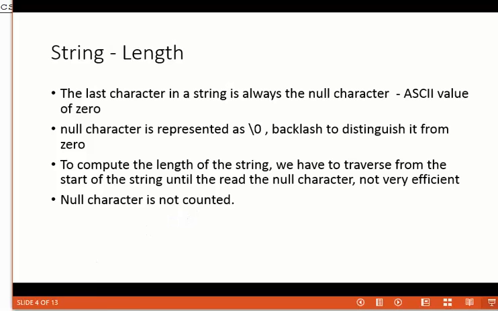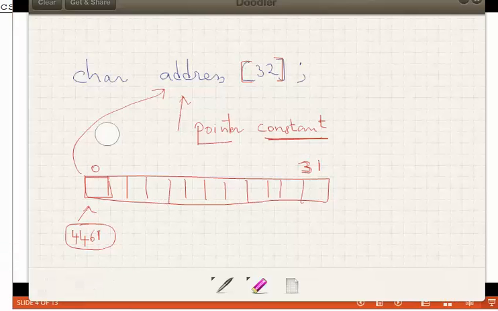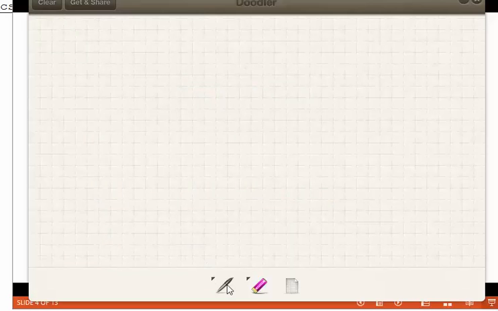Okay, let's go back to the whiteboard. Even though we say, let's say our char address is 32, the maximum length of the string at most is 31, right? Because we have that extra one, but you can store less than 31.